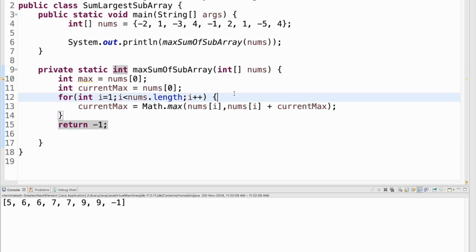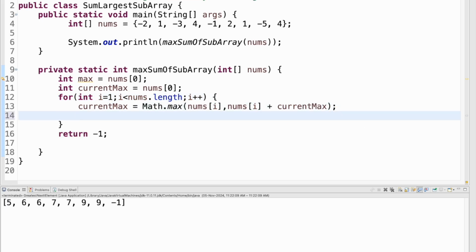Now let's see what will happen up to this point. There are a few other lines we have to write, but let's see what is happening until this point of time, then I'll go to the next line. As I said, the very first element we are getting in the current max and the max value is minus 2, right?